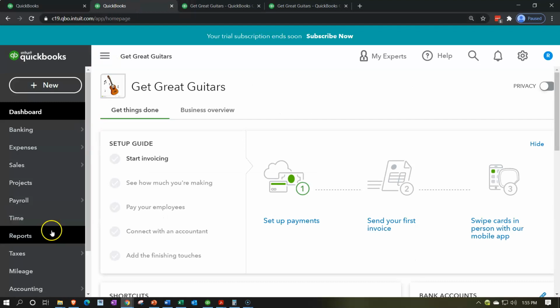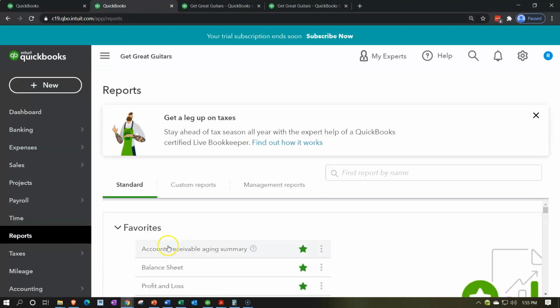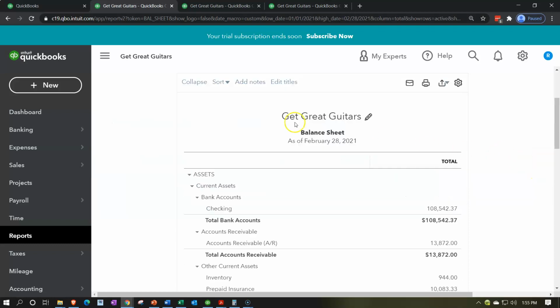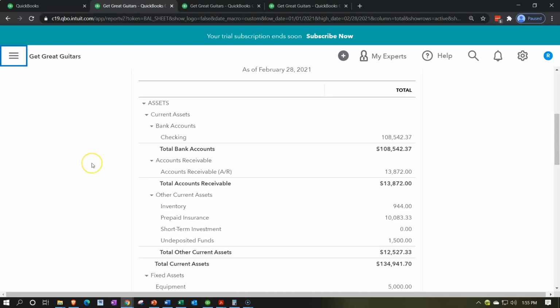Next tab on over. Go to the reports down below. This is the one where we want the balance sheet. The good old balance sheet here. Changing the range up top to 022821, and then running that report. Closing up the hamburger. We're now looking at the adjusting entry related to the accumulated depreciation.